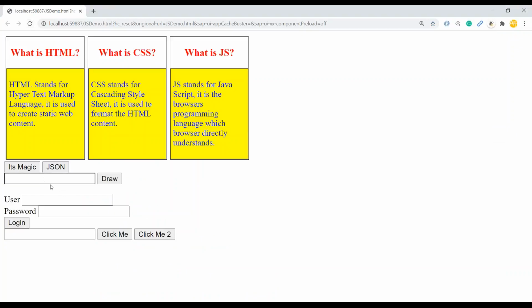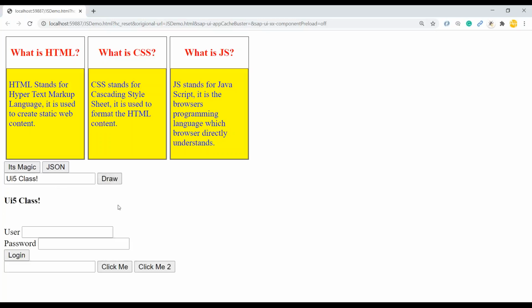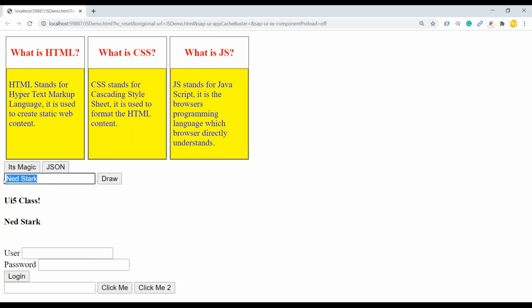Tell me, guys, what do you want me to type? What do you want me to print on the screen dynamically? Give me something. Your best fruit, your best place, your hometown name, your lucky number. Give me something which you want me to print. Anyone. What do you want me to print? You want me to print UI5 class? Okay, let's try that. And there you go. You can see it prints UI5 class. Let's say I want to print, let's say, NetStart. There you go. I want to print Tyrion.